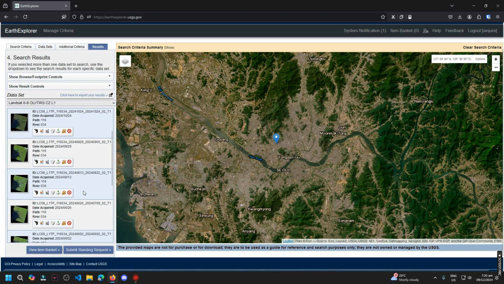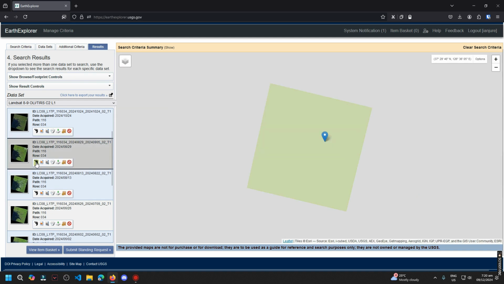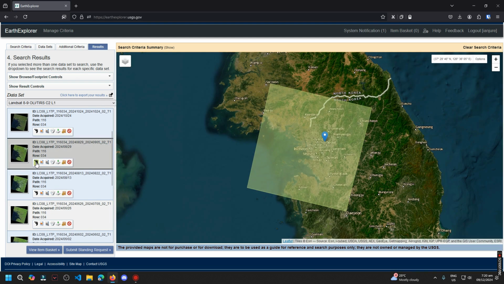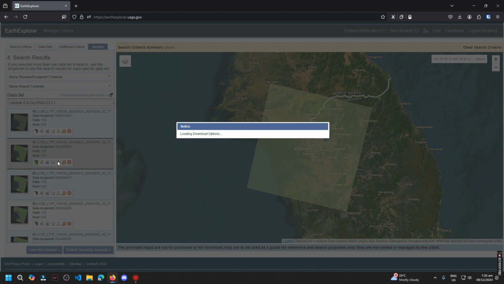Here, you'll see a list of available datasets, including details like acquisition date, cloud cover, and scene ID. Review the list and choose the dataset you want to download. You can click the footprint icon to visualize the exact polygon of interest on the map. This helps confirm that the dataset covers your desired area. Once you've selected your dataset, click Download Options.